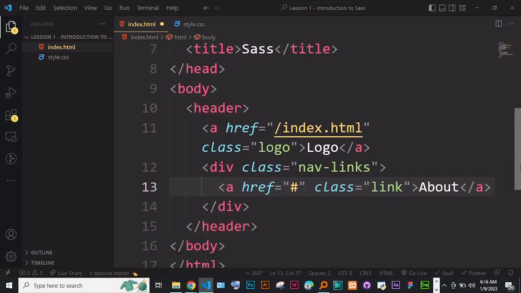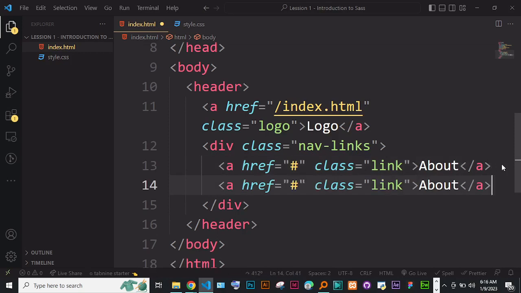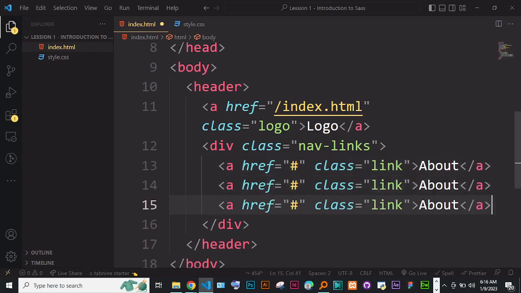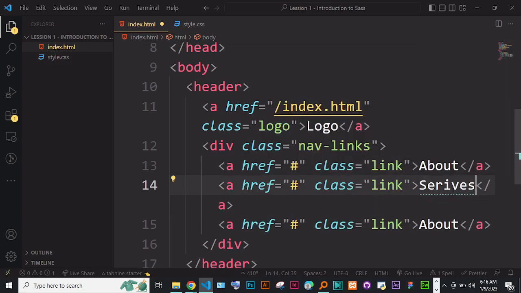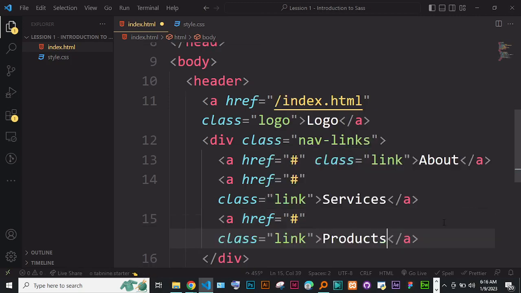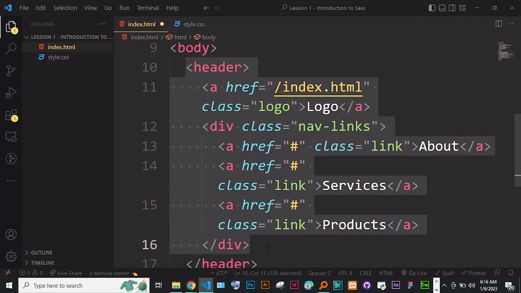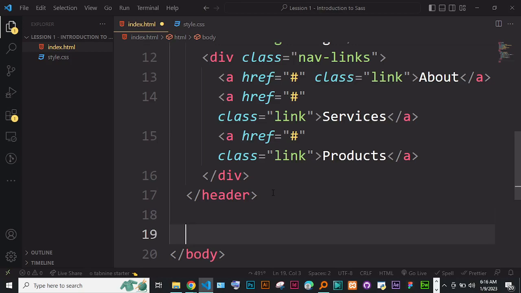About us, and so many other things. Services. Products. Okay, so we could just say we have this. This is normal HTML.